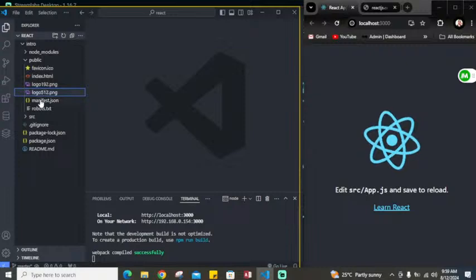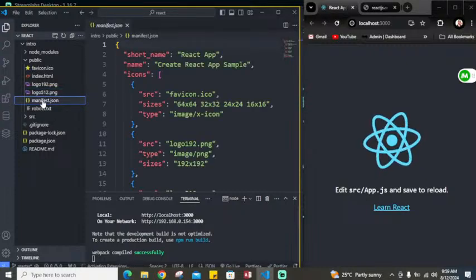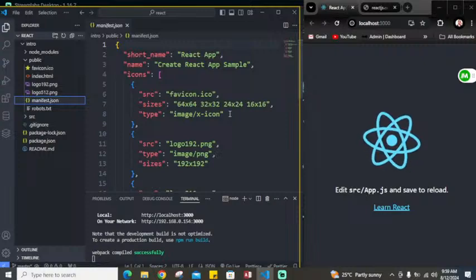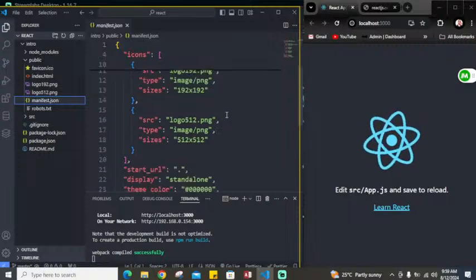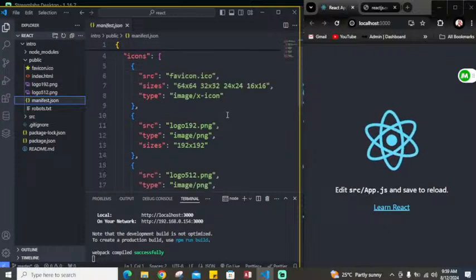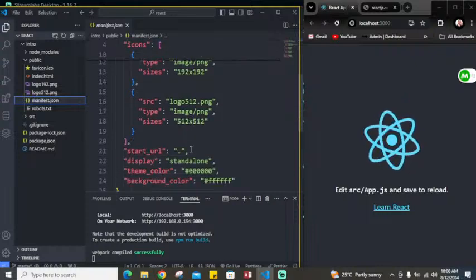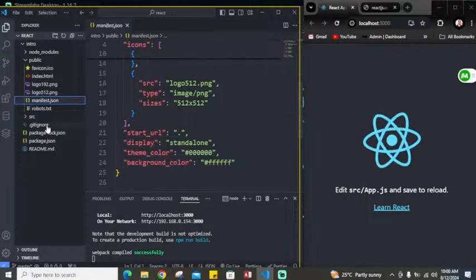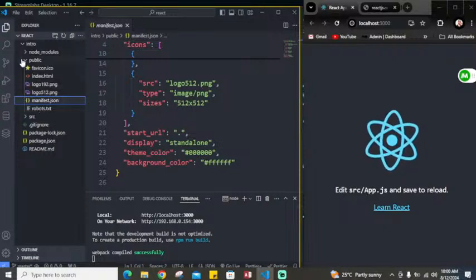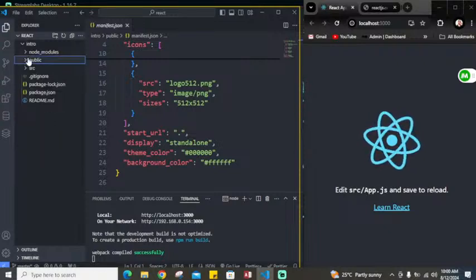logo. This is your manifest.json. Your manifest.json is actually the file that is used to contain some settings like your logo, your src, your start URL, display URL, and stuff like that. All right, that's what you find in this public folder.